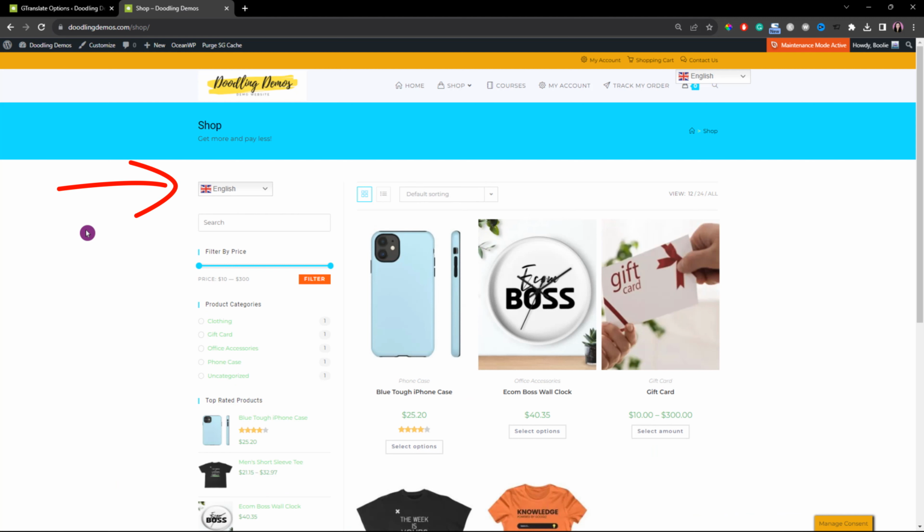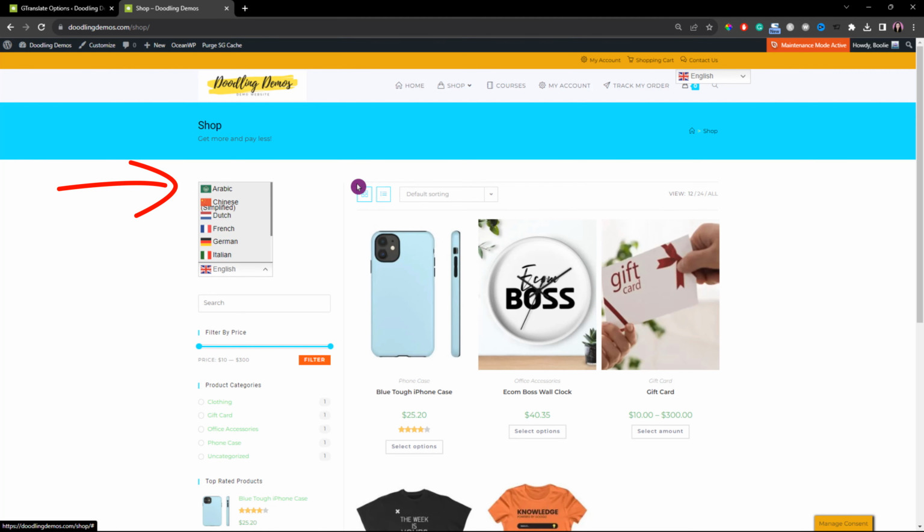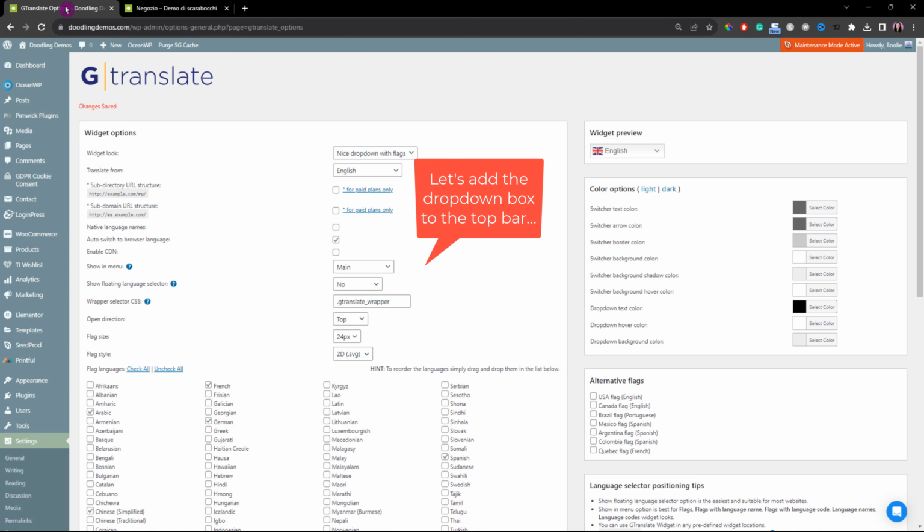There it is. It shows the language with a parenthesis, like the Chinese simplified language. It's too long for the drop-down box width. It doesn't look good though. We might have to add a CSS snippet to fix the width. Alright, let's add it to the top bar next.